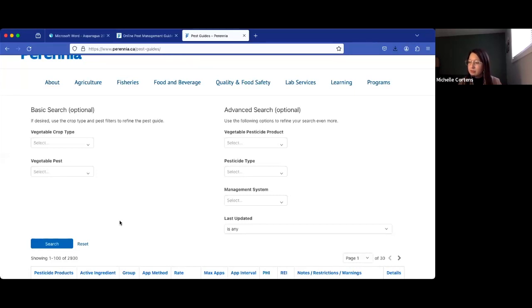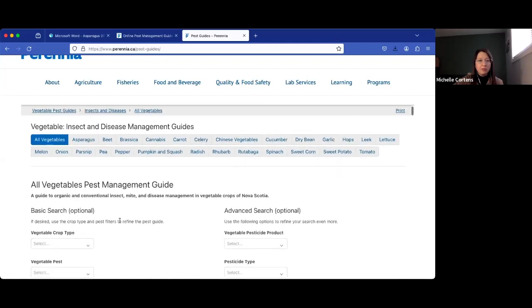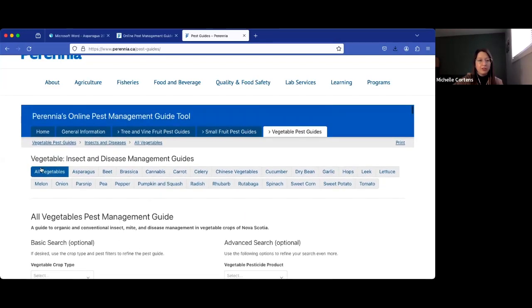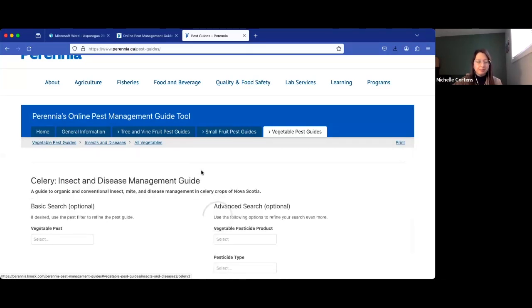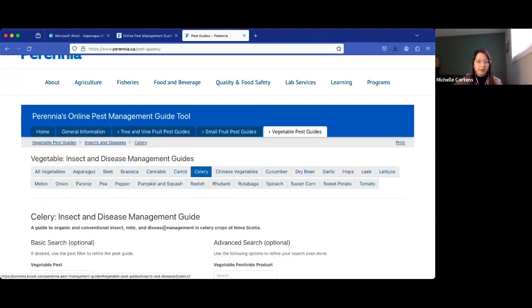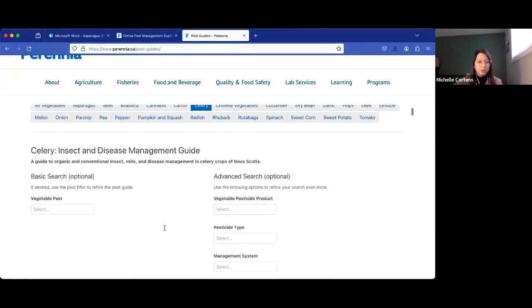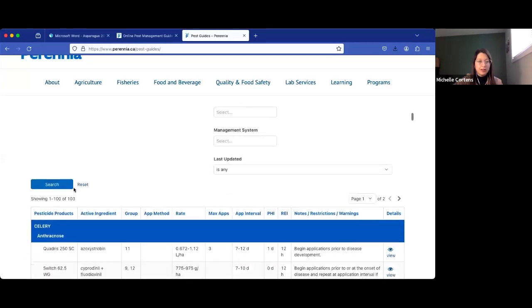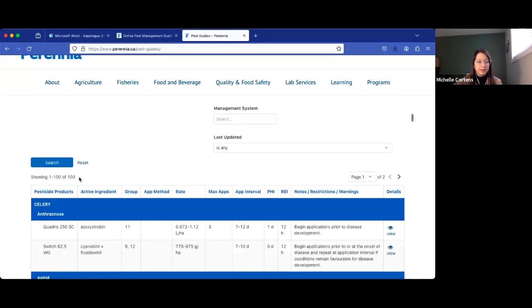Okay, so now I'm going to go back up to the top. As you remember, we were looking at all of the vegetable pest guides at the same time. But say that's a little overwhelming and you just want to look at, say, the celery guide, we can just click on celery there. And it's just going to load the celery entries. Okay, so I'm going to scroll down just to show you that we're only seeing 103 entries because this is only for celery.